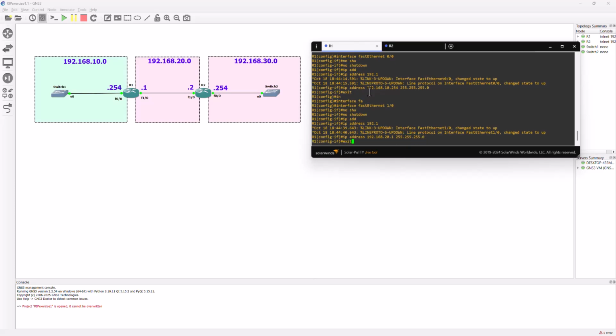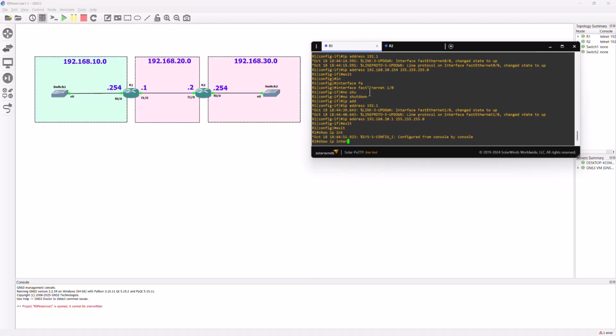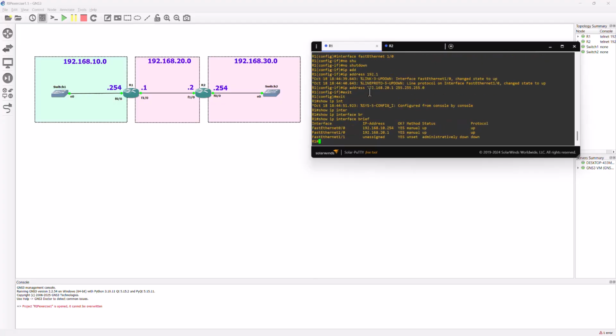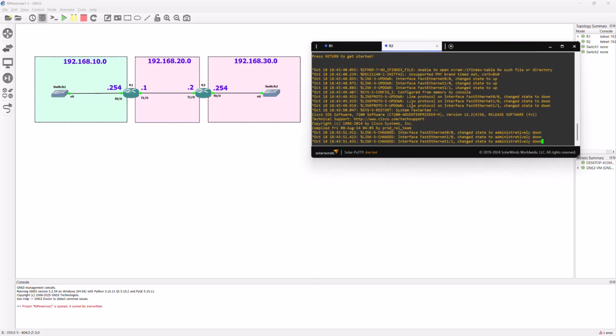Okay, complete. Show IP interface brief. This is there, and show IP route. So I am seeing the directly connected networks, 10.0 network and 20.0 network, which are directly connected here. Let me now configure the router 2's interfaces.